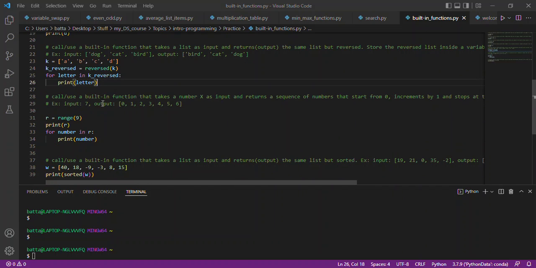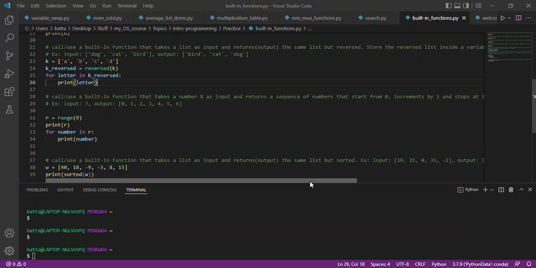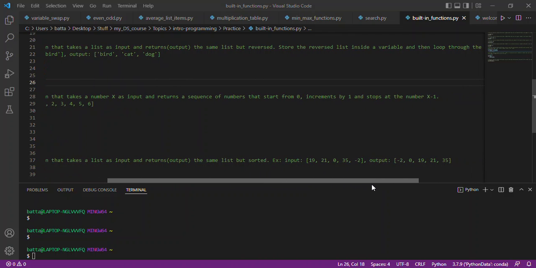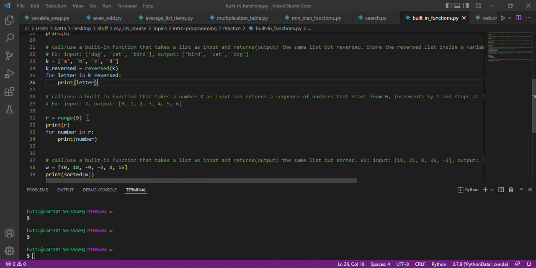Next, call a built-in function that takes number x as input and returns a sequence of numbers that start from 0, increments by 1, stops at the number x minus 1. All right, so we have a function called range, which basically produces as output a sequence of numbers starting from 0 all the way to the number specified minus 1. So if we set range of 3, it will return 0, 1, 2. Set range of 7, it will return 0, 1, 2, 3, 4, 5, and 6.